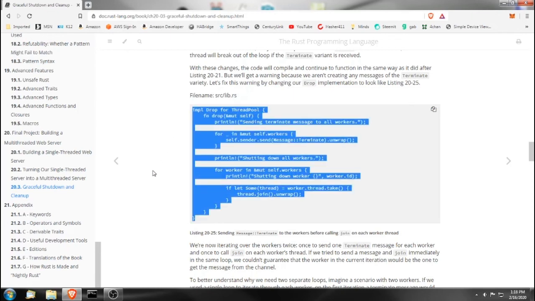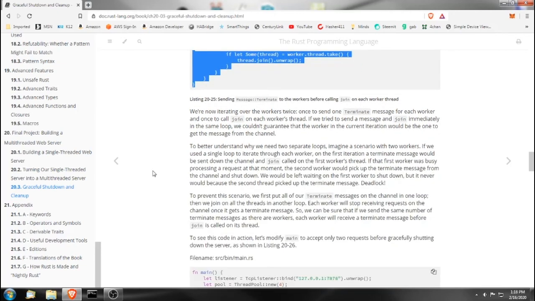20-25, sending message: terminate to the workers before calling join on each worker thread. We're now iterating over the workers twice, once to send the terminate message for each worker and once to call join on each worker's thread. If we tried to send a message and join immediately in the same loop, we couldn't guarantee that the worker in the current iteration would be the one to get the message from the channel.